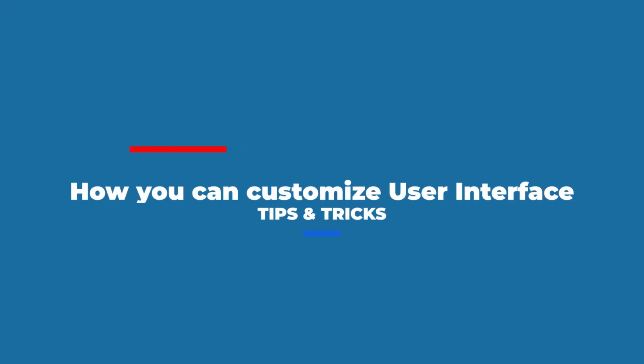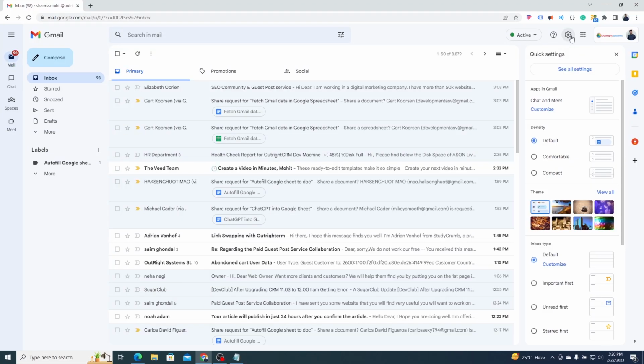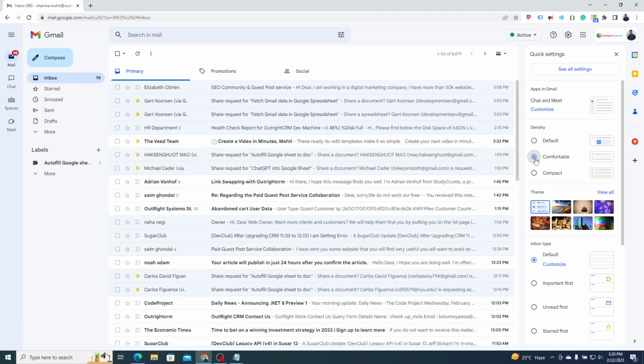Second, we'll show you how you can customize the user interface. Click on the gear icon at the top right corner of the screen. In the density section, you can change how emails will look in the inbox. If you choose comfortable, then only the sender, email subject, and a preview of the body will get to be seen. The attachment will not be seen.